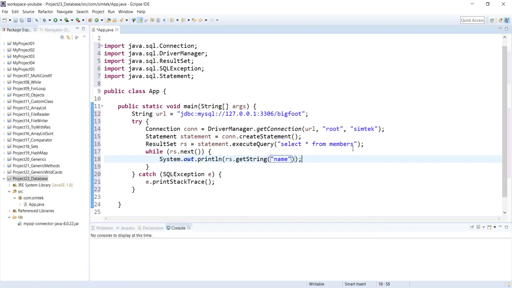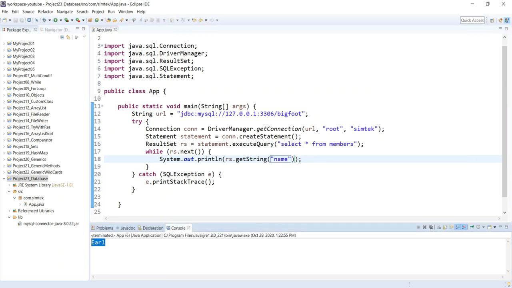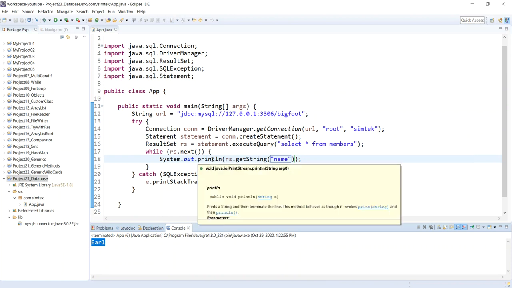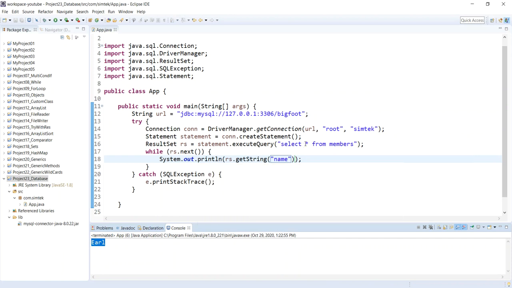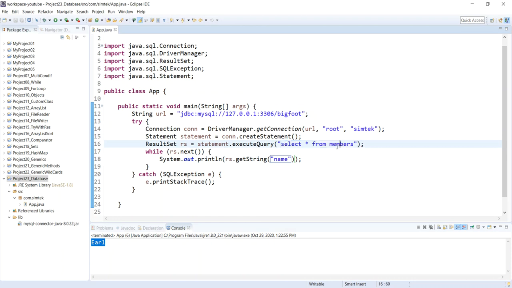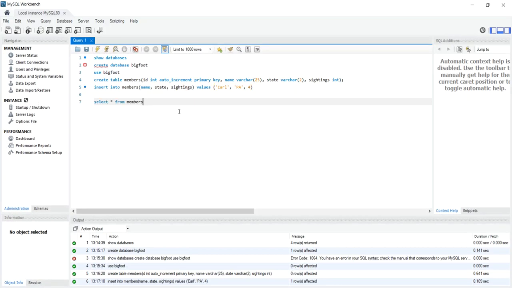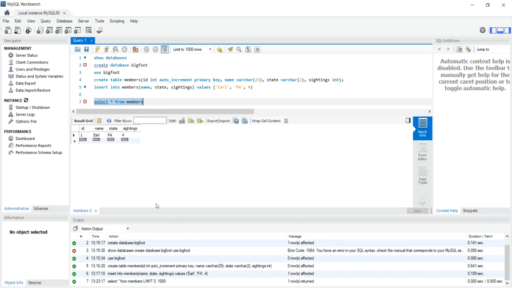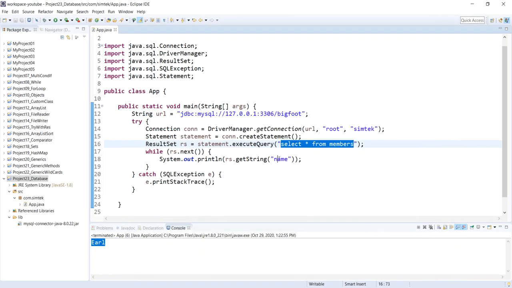All right, here's the moment of truth. Go ahead and save everything, run it. There we go. We got Earl. So we connected to our database, and we'll talk about this more, but this is my SQL statement. If I go ahead and copy this, I bring up my workbench, I paste it. That was my result set. ID is 1, Earl, PA, and 4 sightings. So we can get other stuff in here too.